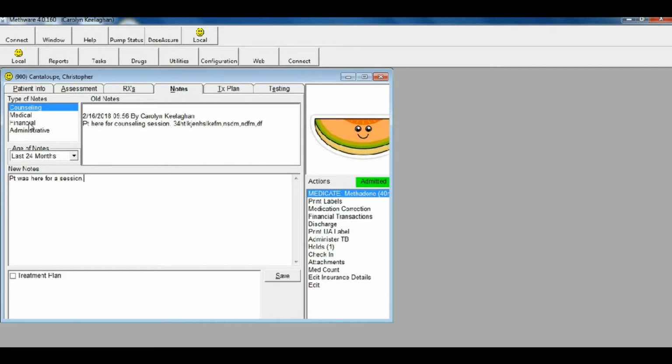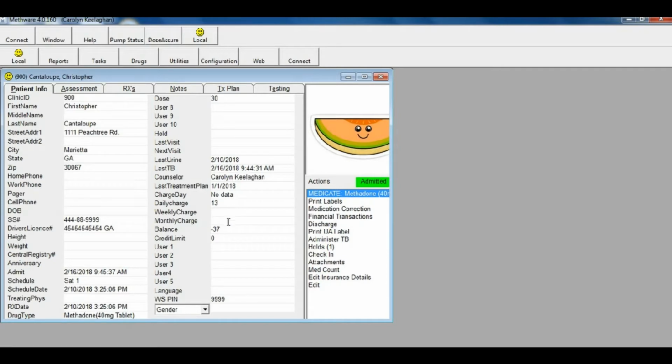The other type of note that usually the counseling staff will be using might be financial notes. If you go back over to the patient information screen, you remember that we went over the financial transactions, and there's a field here called credit limit. So that's a field that you would use when, say, for example, the patient comes in one day and they don't have the money to make their payment, and they discuss that with you and you agree that they can postpone making their payment. You need to enter an amount in this field that will be at least as high as the amount that's in the balance field, and that will enable them to be medicated.